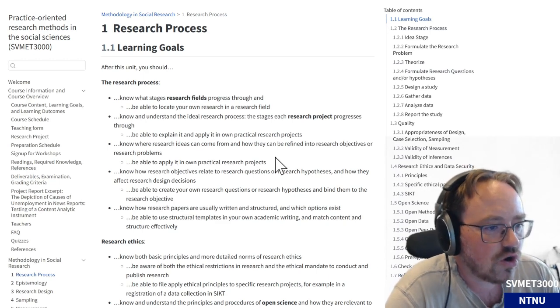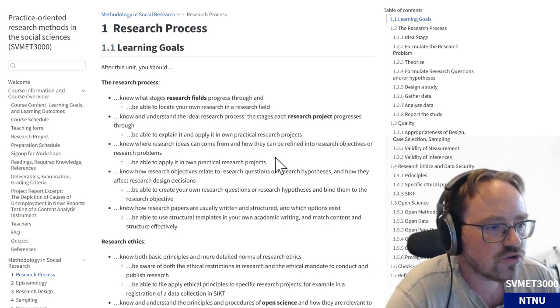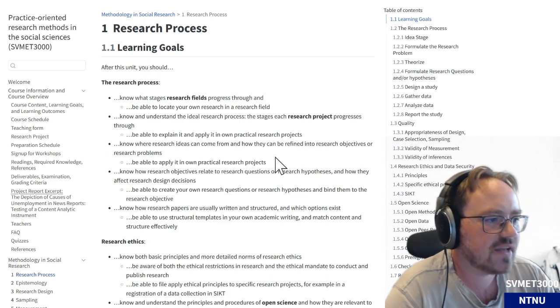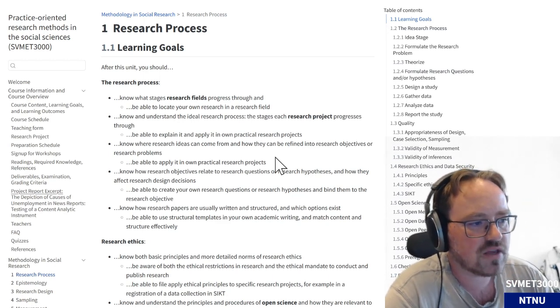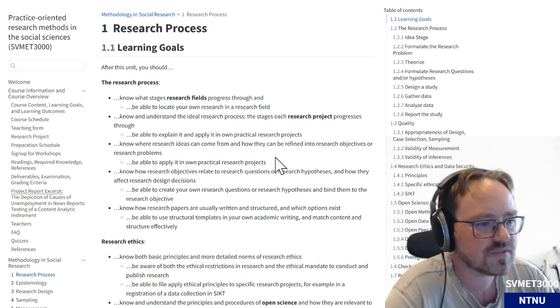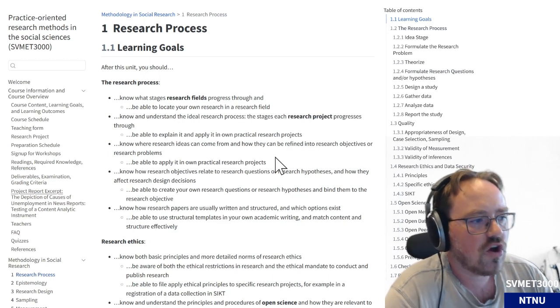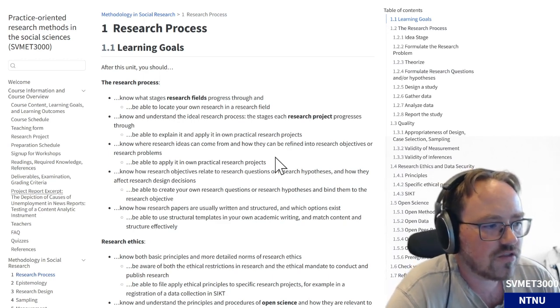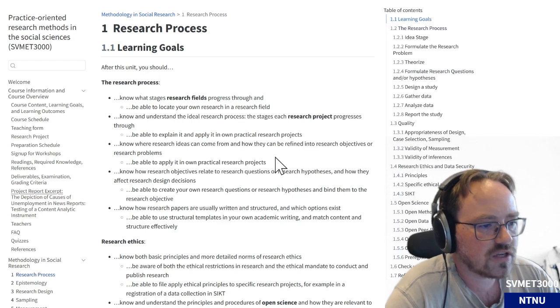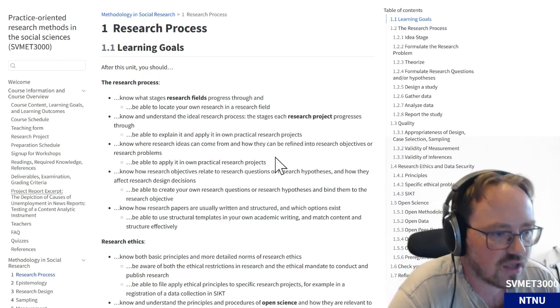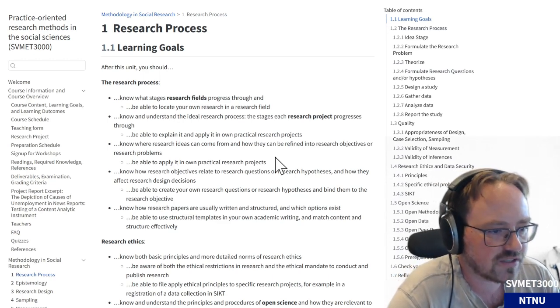Then you should know and learn where research ideas usually come from and how they can step by step be refined into real research objectives and research problems. So a more concise and precise statement of what exactly the research is trying to achieve, and again be able to apply this in your own practical research projects.